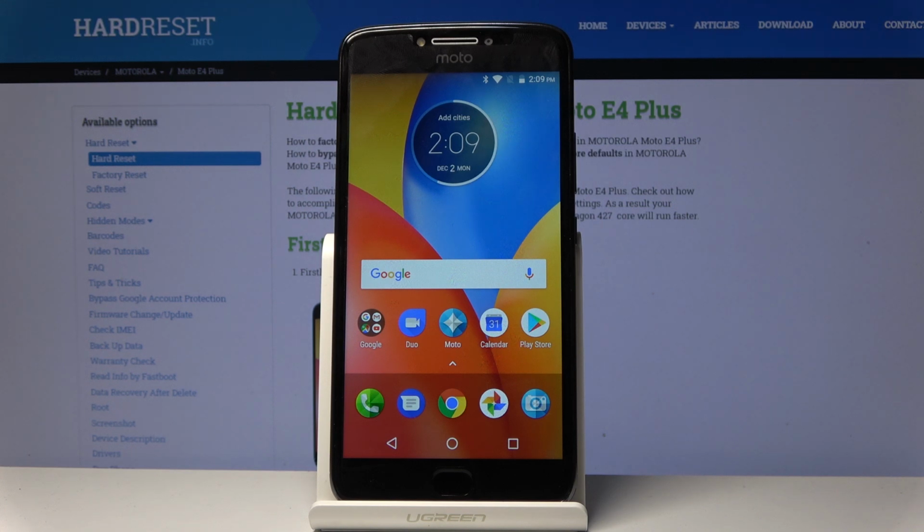Welcome, in front of me is a Motorola Moto E4 Plus, and today I'll show you a couple of tweaks and tricks that you can do on this device. So we're going to begin with the color mode, which will allow you to add a little bit more saturation to the image of the display.